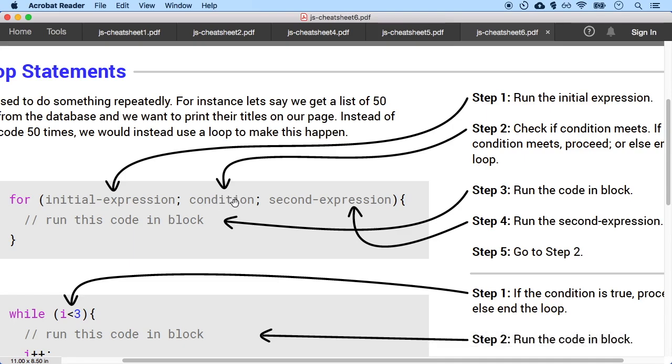So it's going to check the condition, and if the condition is again true, then it's going to run this block of code again and go to step number 2. And if the condition is still true, then run it again. So it's going to keep on going through this particular cycle. As long as the condition is true, it's going to keep on running the code block. And when the condition is false, then the loop ends.